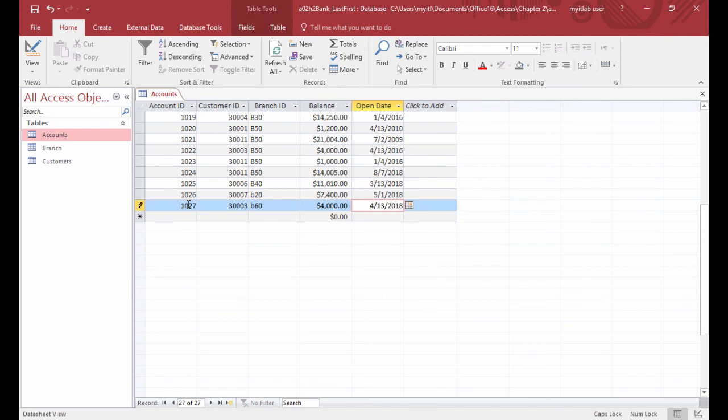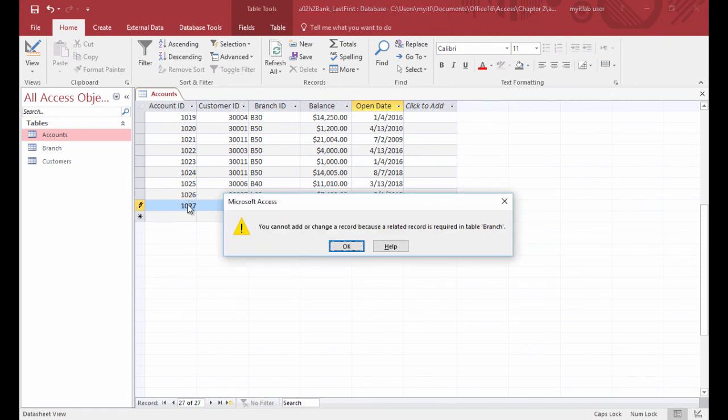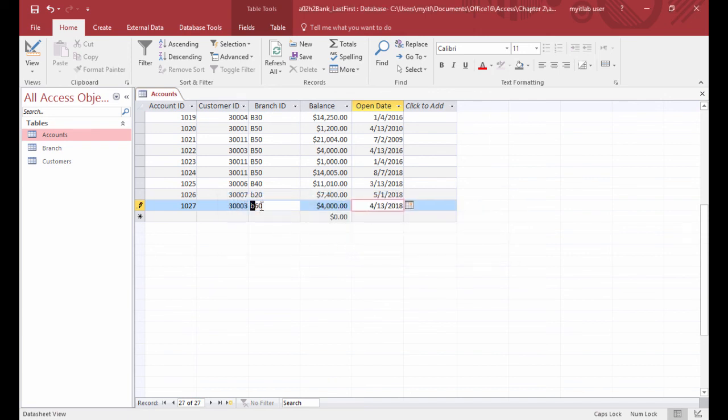Because the branch ID you entered, B60, does not exist in the branch table, you are not allowed to enter it in a record in the accounts table. The warning message tells you that a related record in the branch table is required because the accounts table and the branch table are connected by a relationship with Enforce Referential Integrity checked. You modify the unrecognized branch ID with a branch ID that Access recognizes, and the new entry is accepted.